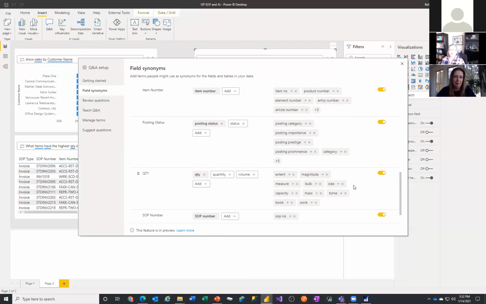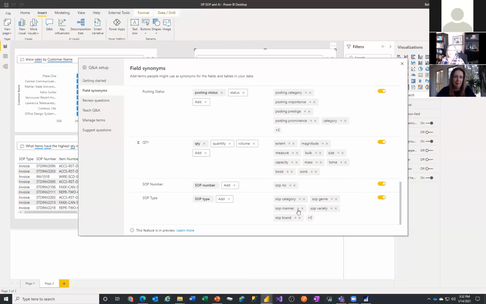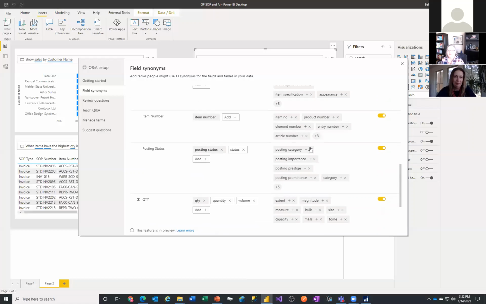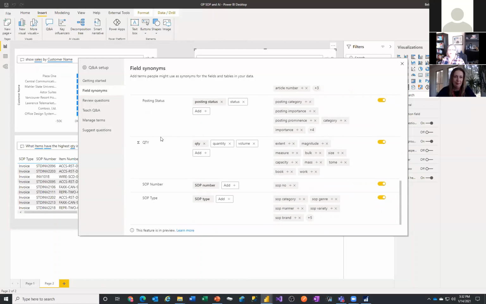It's coming up with ideas for us, and we could come in and say, oh, some of these don't work for me. So for example, the posting prestige, that doesn't work for me, so I'm going to get rid of that one. But this is how you would do that so that you could add other fields in here as well. All right, so this is where we can add some other synonyms.